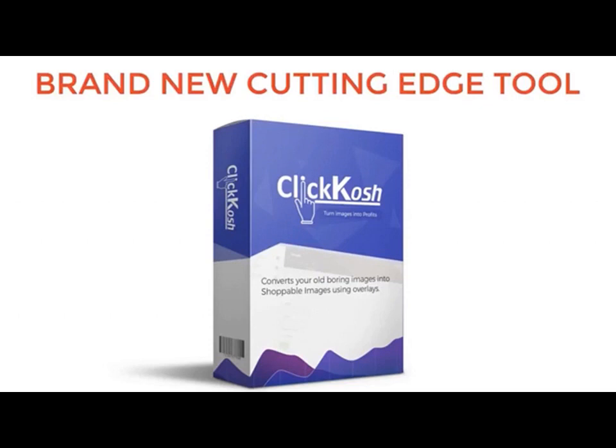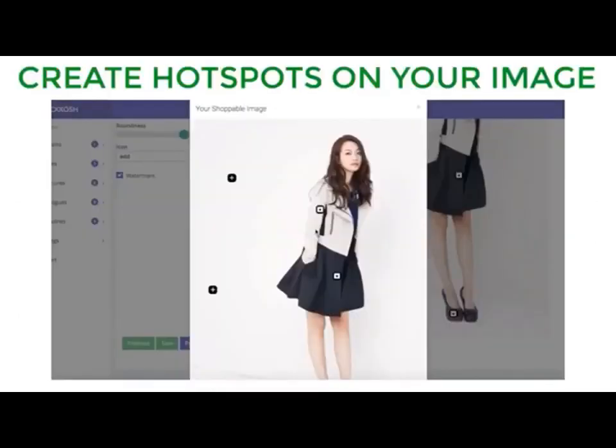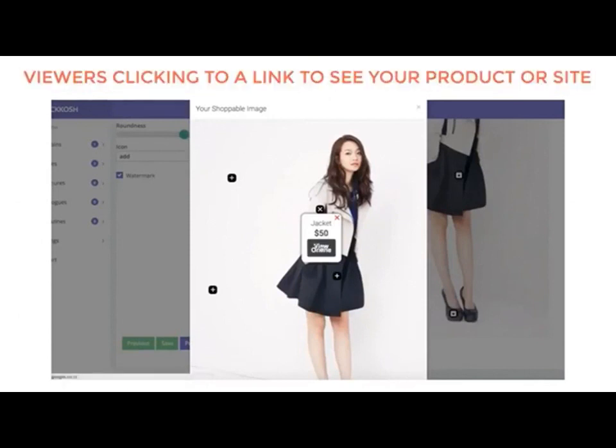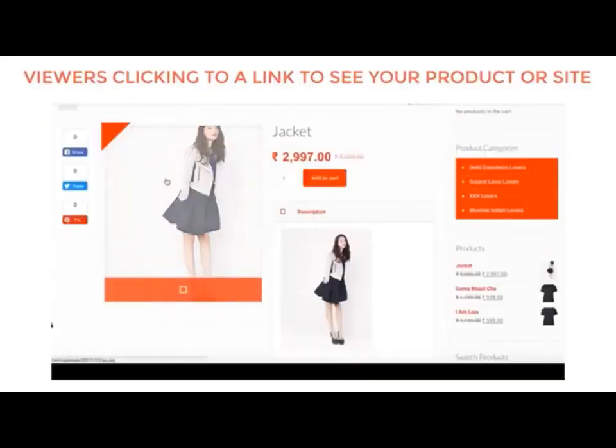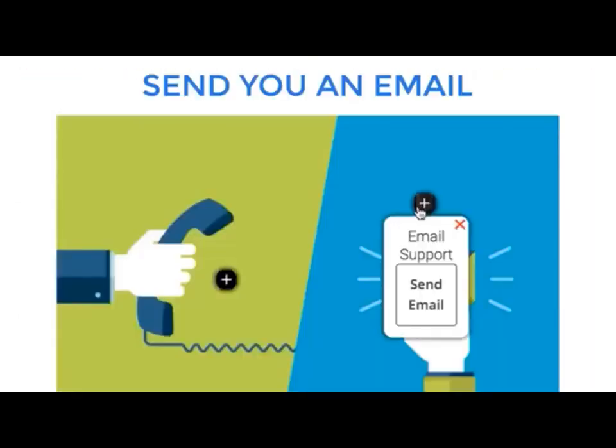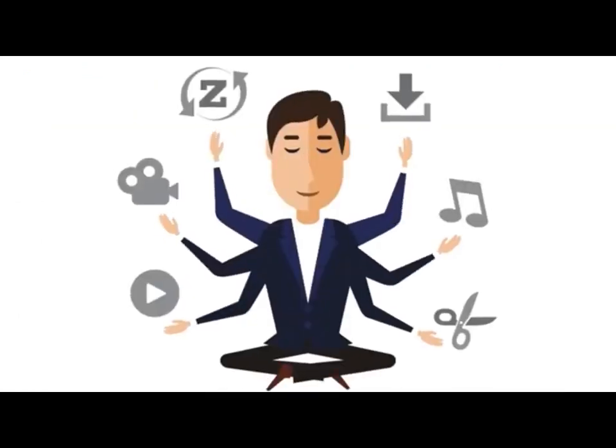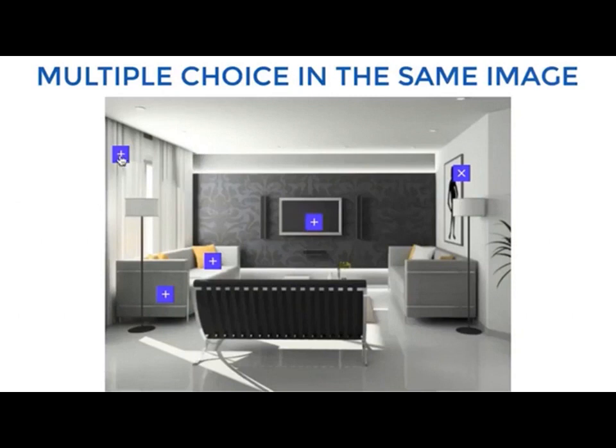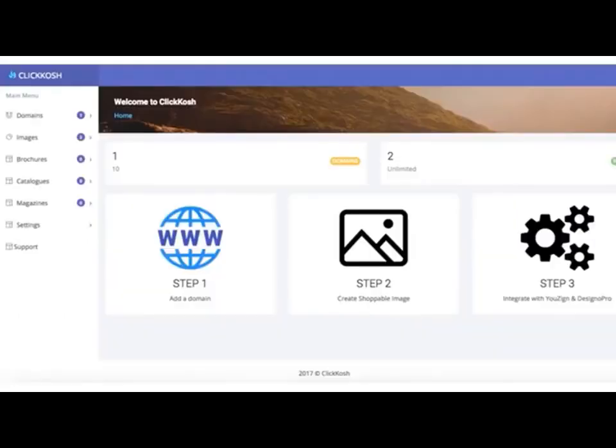ClickKosh is a brand new cutting-edge tool that allows you to actually create hotspots right on your images that will have your viewers clicking to a link to see your product or site, send you an email, click to call you, or whatever action you want them to take. You can even have multiple choices on the same image for an exciting interactive experience.